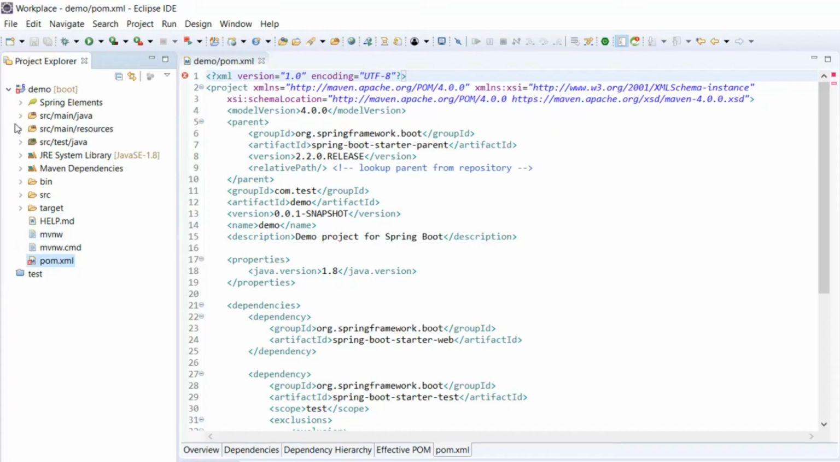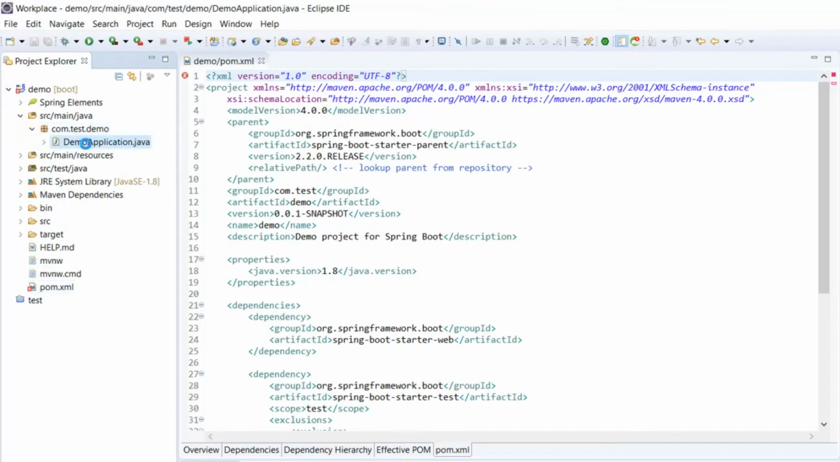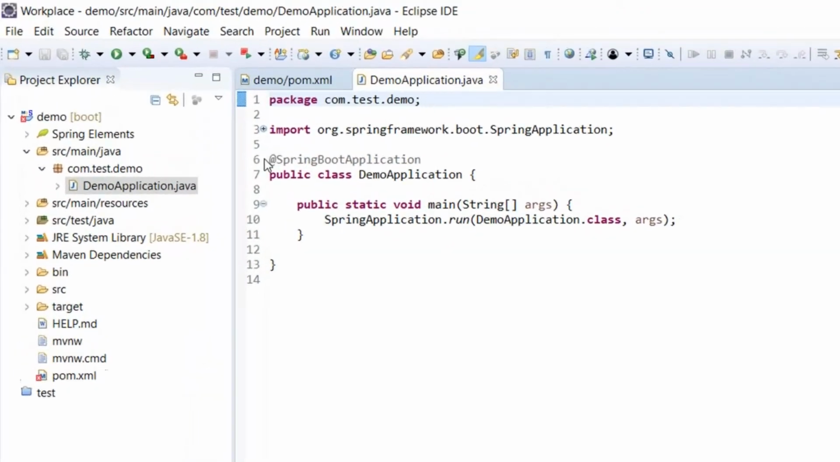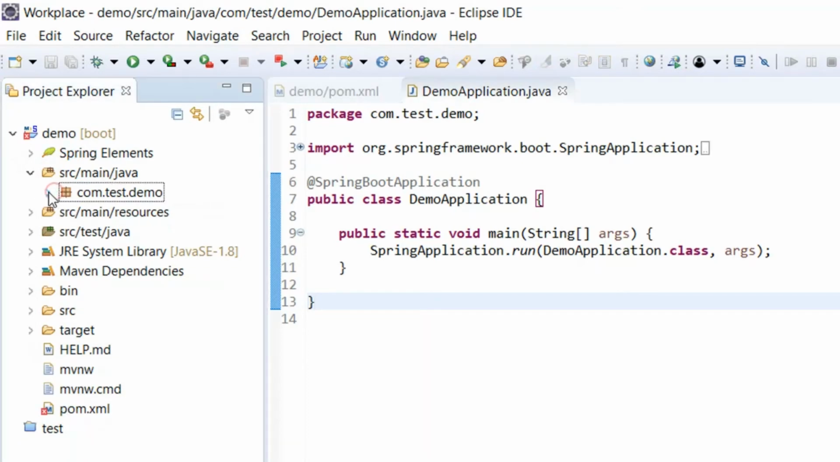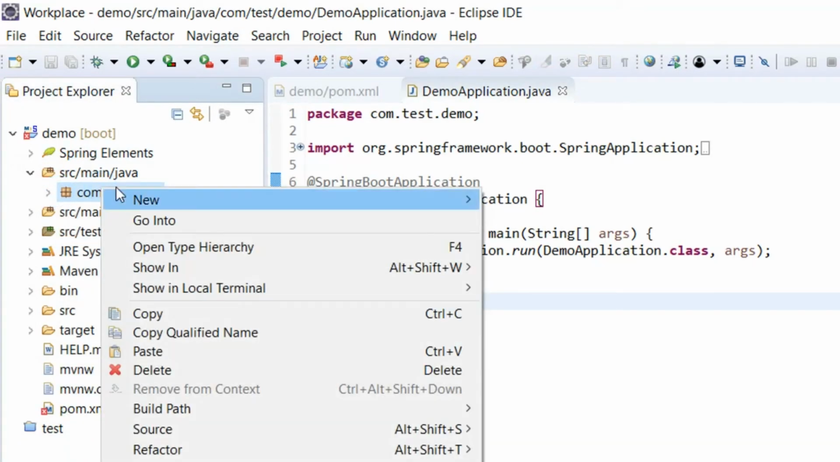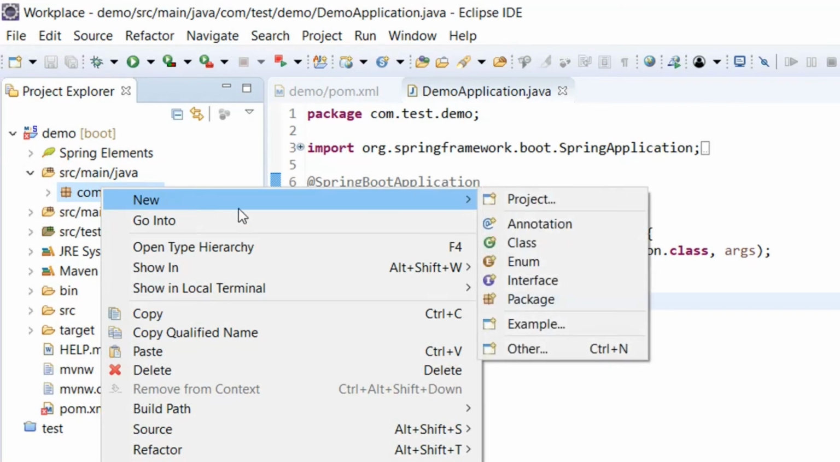Even if you go here, you can see they have the first application file also, and when you open this, you can see they have already filled in the Spring Boot application annotation, and they filled in this other thing also. So now our only task is to create a controller. It has already saved a lot of time for us. So just go here, and I'm going to create a controller here. Next, New, and then Class.